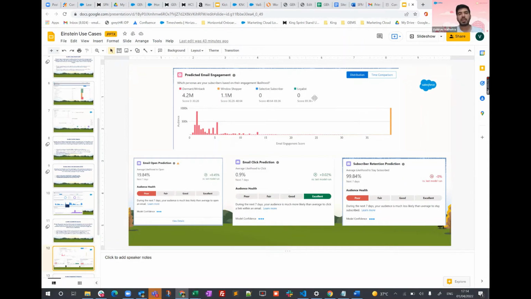And the last is loyalist. Loyalists are the ones who, whenever you send the email, are going to open it. They're fanatics about you. They are just curious about the new product when you launch this promotional discount or any campaign that you run. So whenever you send emails to those customers, they are highly likely to open those emails, and then they are highly likely to make a purchase.